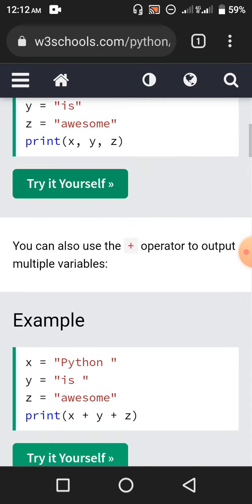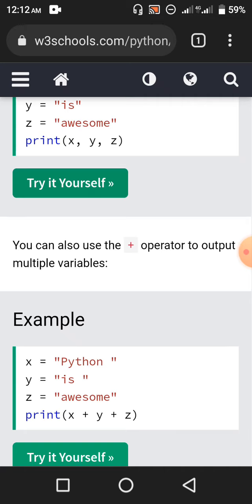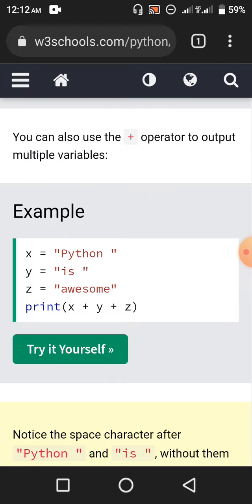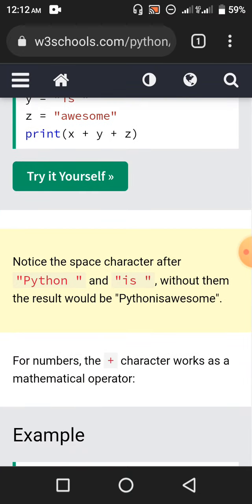You can also use the plus operator to output multiple variables like this: x equals "Python ", y equals "is ", and then z equals "awesome". But x is not simply Python, it is Python and a space, and y is "is" and a space, because this time you are using the plus operator. That's why you have to intentionally, on purpose, put the spaces, otherwise you will get a single word. So now you get Python is awesome. Notice the space character after Python and is. Without them the result would be Pythonisawesome, a single word.